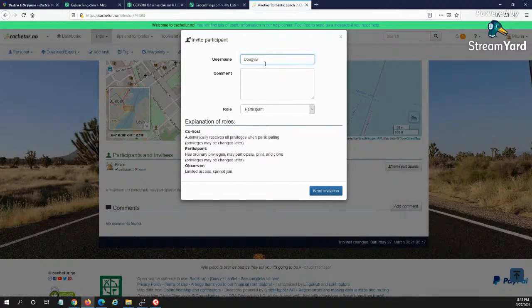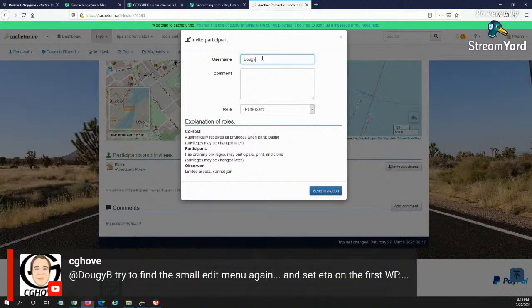And you put in the username, and I'll do this again just so that everybody can see. You put in the geocaching username. No, sorry. Oh, help me out, CG Hove. Is this the geocaching username or is this the cachetur username? I believe it's the geocaching username. Yeah. Yes, I think so. I've had that come up before. Yes. Let's go with geocaching username unless somebody tells me different. But yes, I'm pretty sure this is the geocaching username.